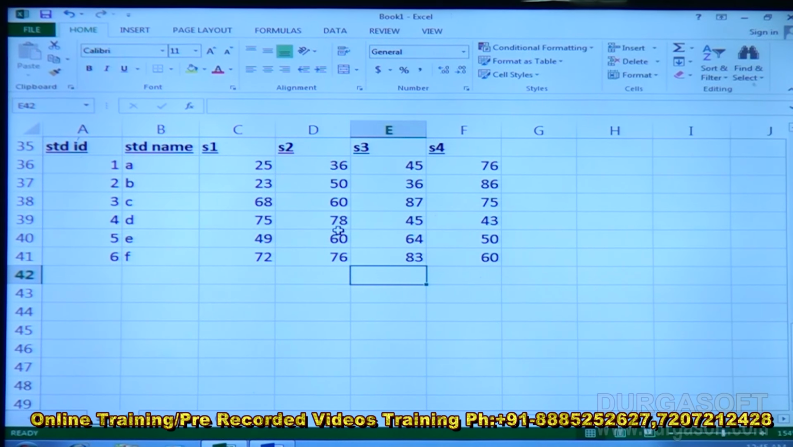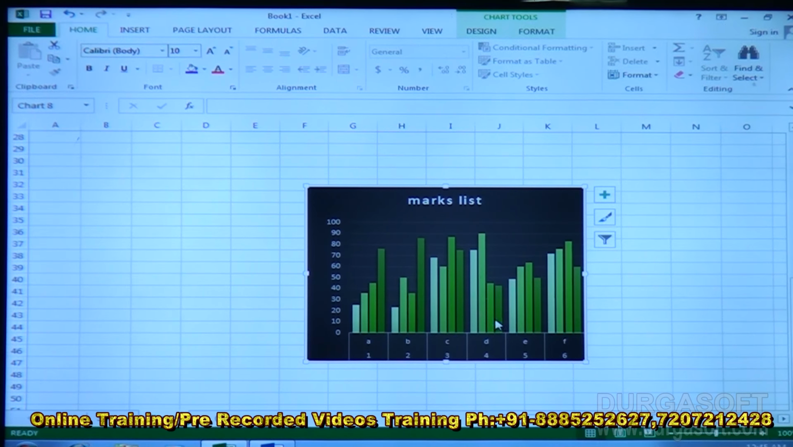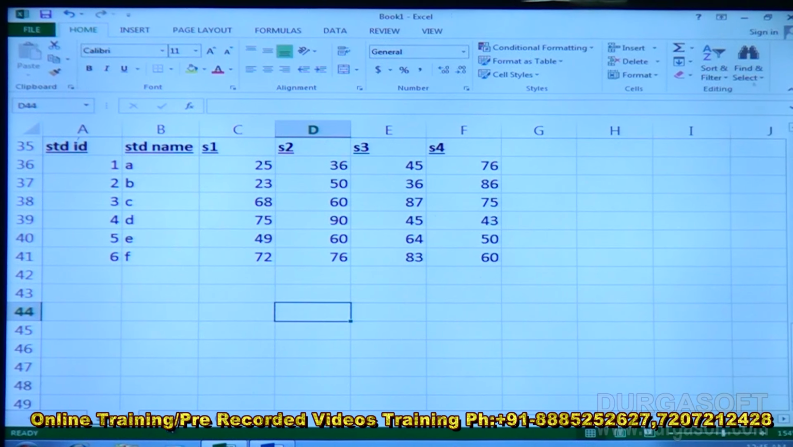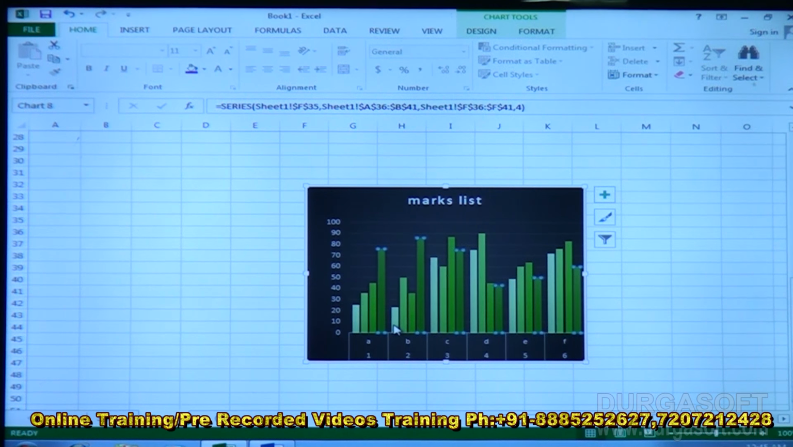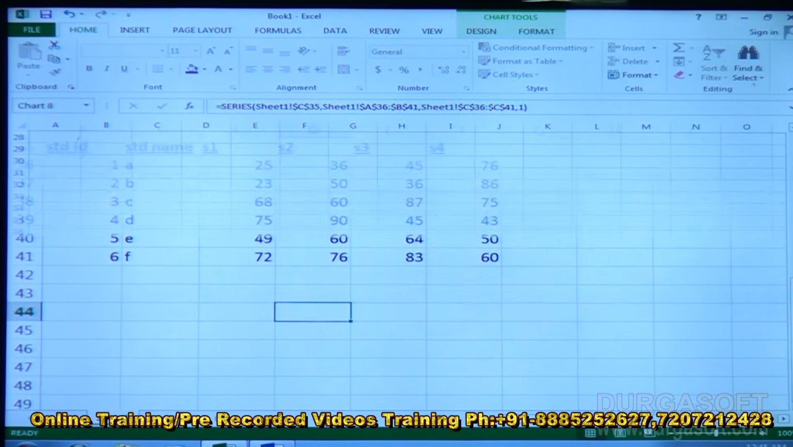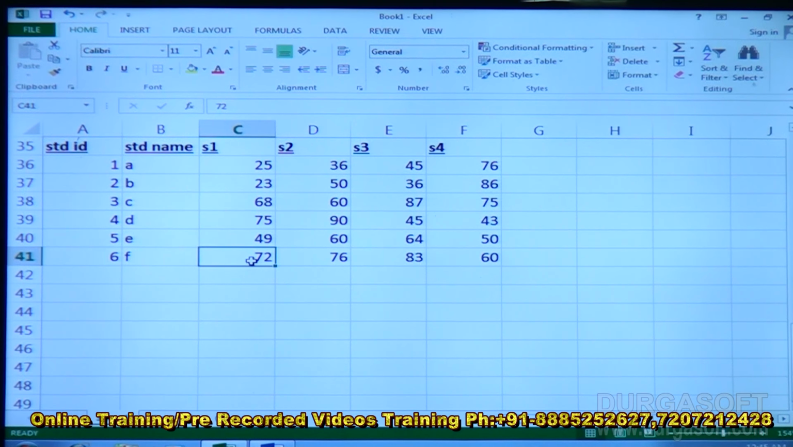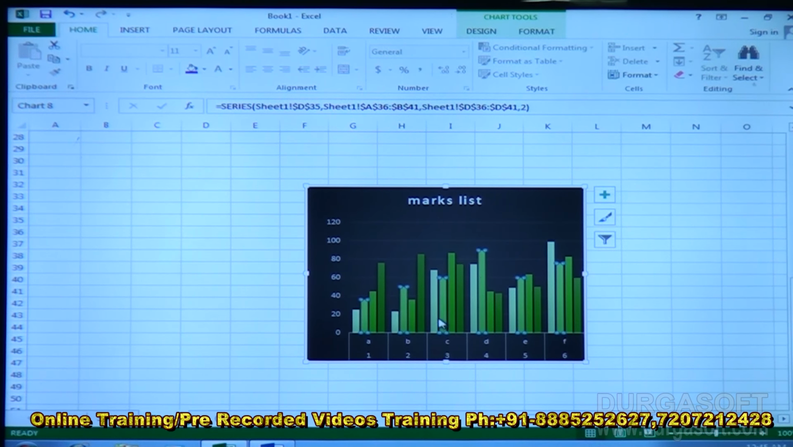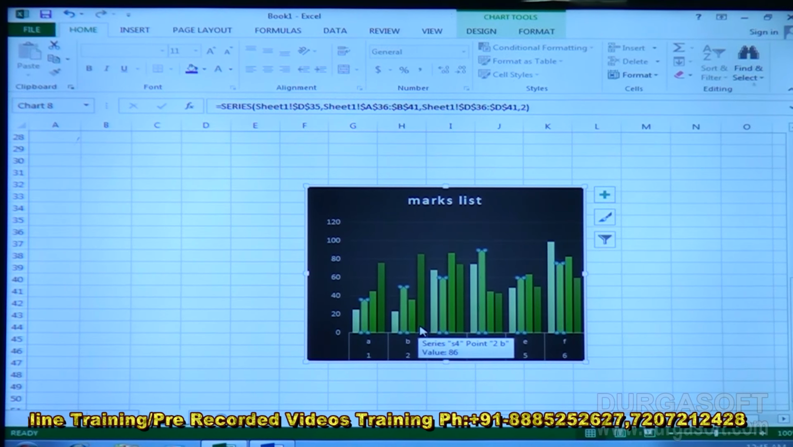For example, if you are changing the data here, automatically it changes here also. So if you want to do that, we can do it with the help of this data. For example, we can see here B student subject 1, if you want to change the marks, it will be changed automatically. So we can move with the help of this also.